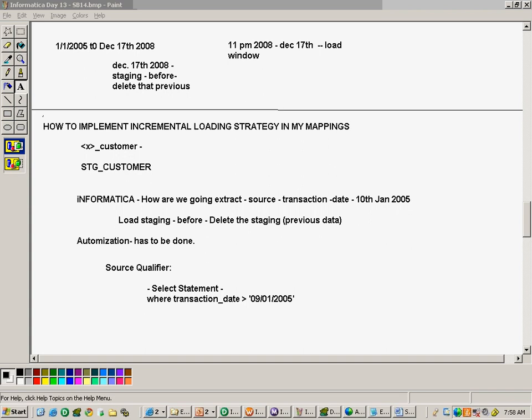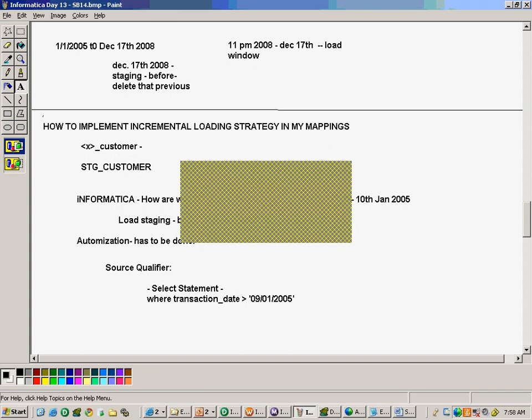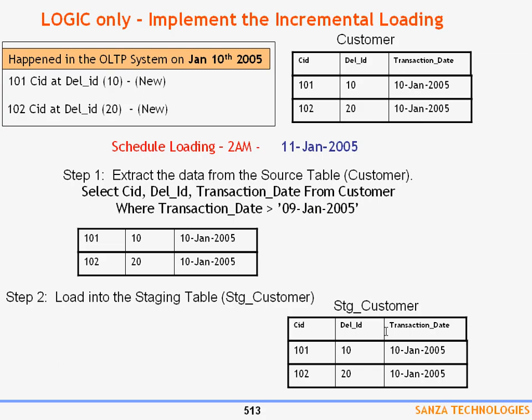It should be 10th January 2005. First day you loaded 9, second day you should say 10th January 2005. Now look at it from a different perspective. You will say greater than this date, which has been loaded into the staging. So whatever data I put in my staging in the previous load, greater than that I will extract next time.